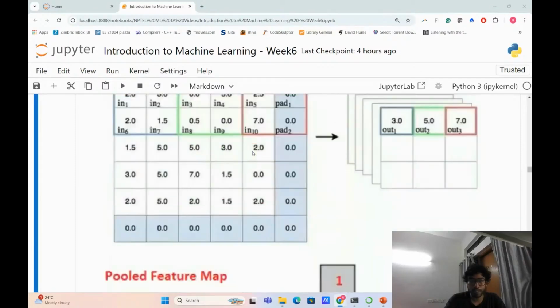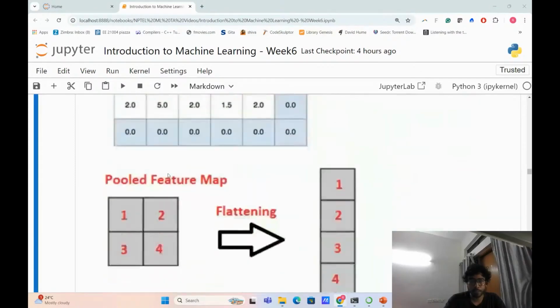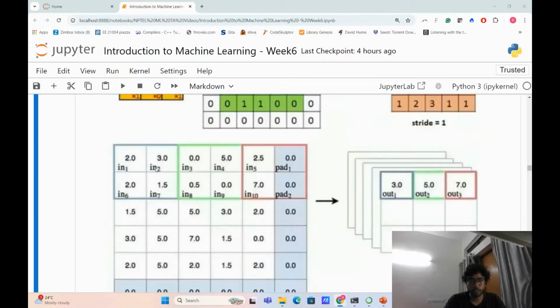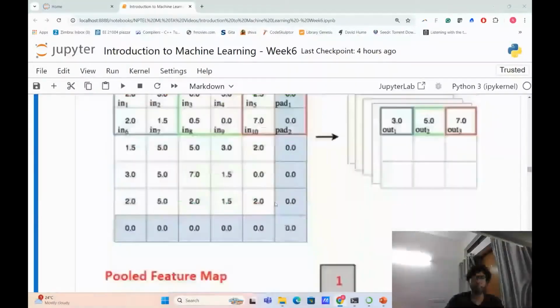After padding, you pool the features. Pooling could be max pooling or mean pooling. In this case, we are doing max pooling. For example, you take a set of 4 pixels and check the maximum of these 4 pixels: 2, 2, 3, and 1.5. So 3 is the maximum, and you put the maximum value over here. Similarly, you do it for all the remaining ones. So 5 is the maximum. That is the pooling.